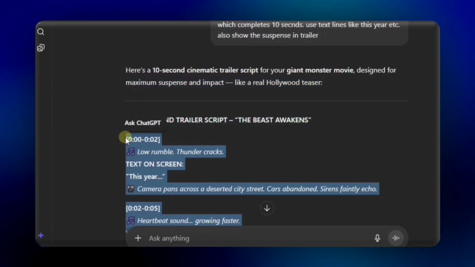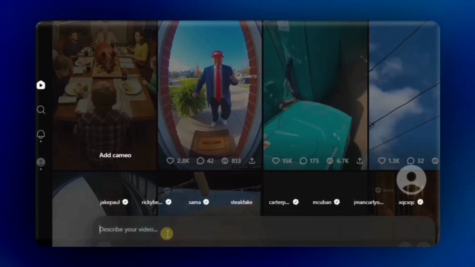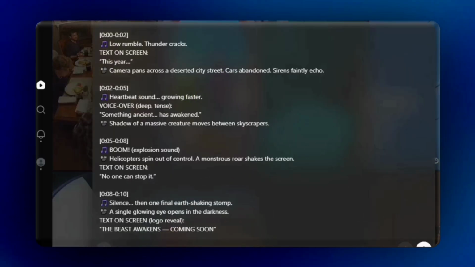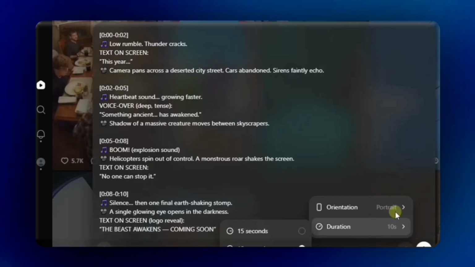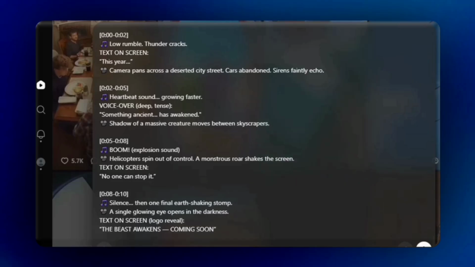Now copy that script and go back to Sora 2. Paste the same prompt you got from ChatGPT into the text box. Then click the settings icon, choose your video layout, I'll go with landscape, and hit run prompt. After a few seconds, your video is ready.